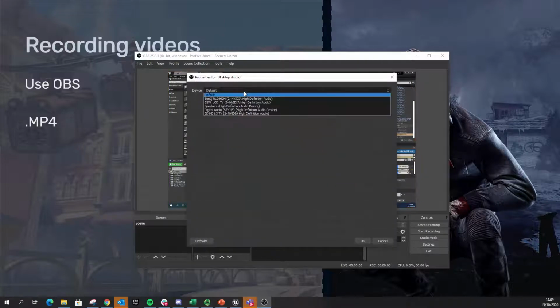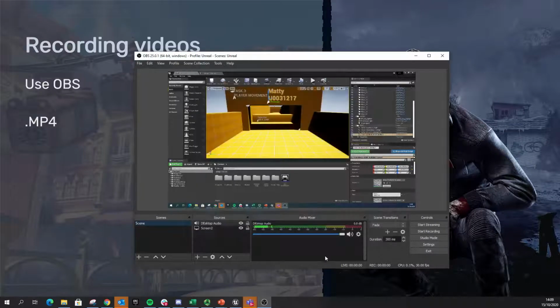Now it's asking me which one I want to use, and I have a load of different settings here, so I'm going to go with default. So now this is going to capture my desktop audio. A good way to check is I can change it, and you can see it jumps up. So that's working fine.